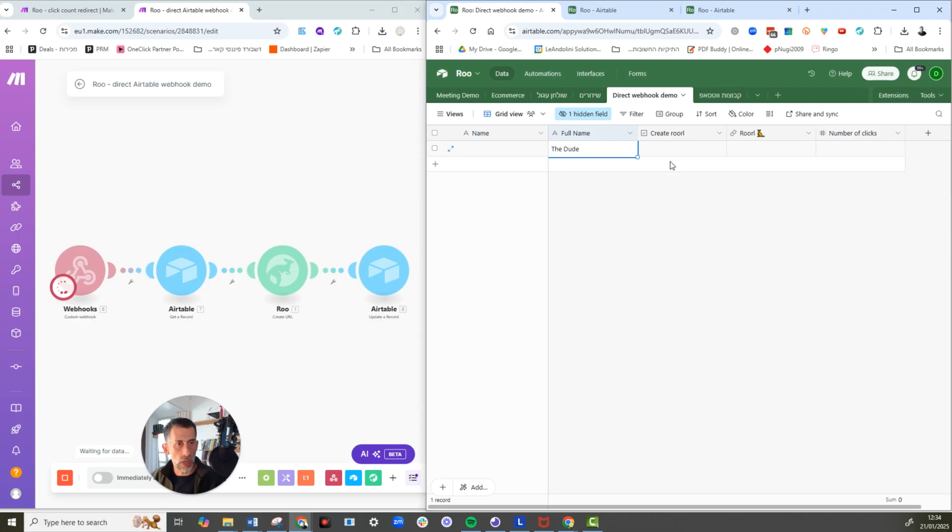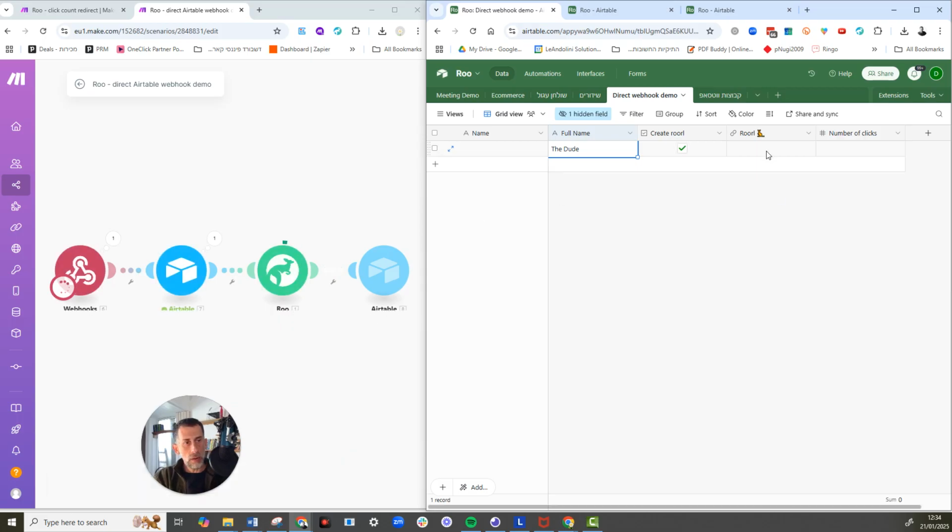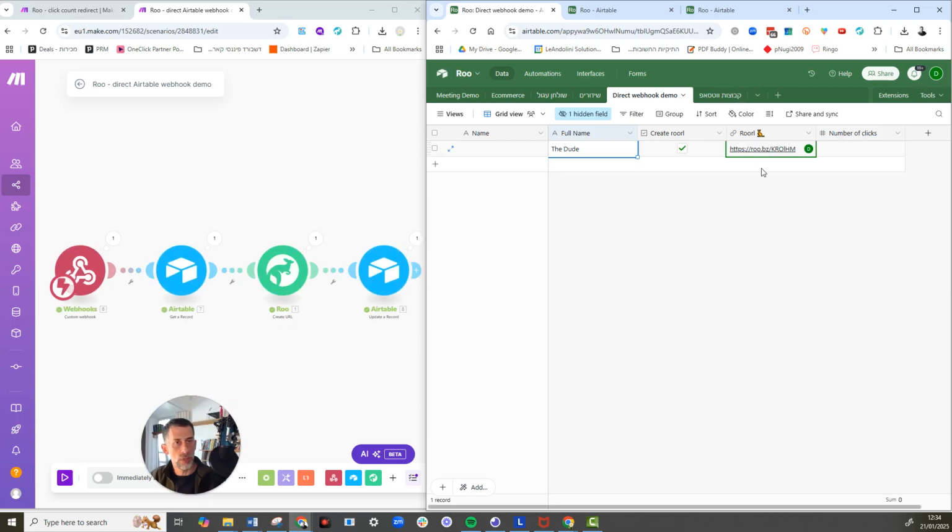All right, so I'll check the checkbox here, the create URL. You'll see that in a couple of seconds, this scenario will be triggered inside Make. It will pull the record, it will create the short Roo URL, and place it back here in the URL column of the table. Everything pretty standard till now.